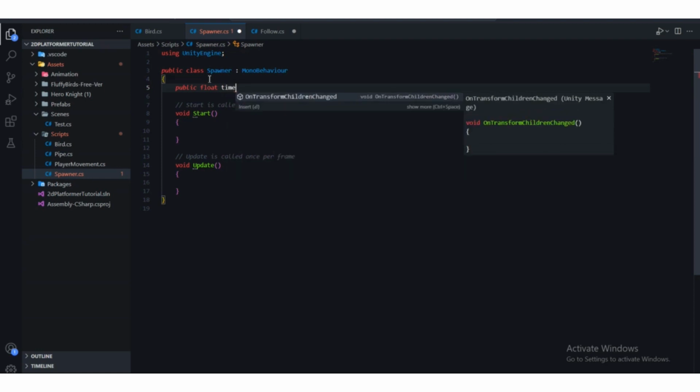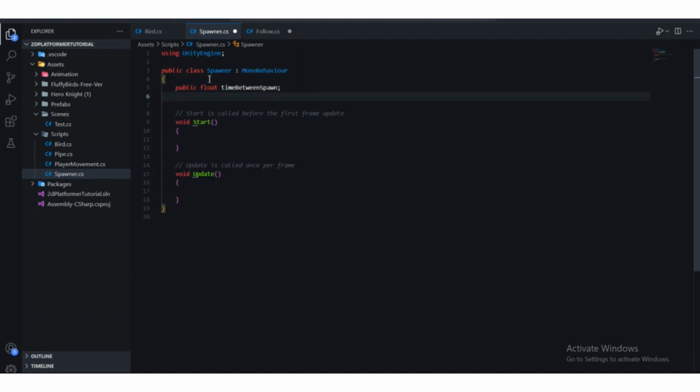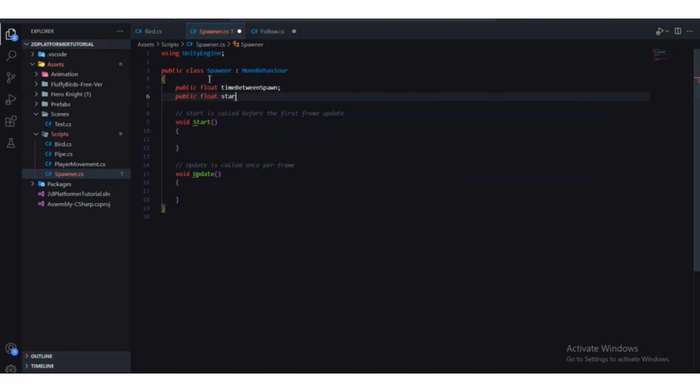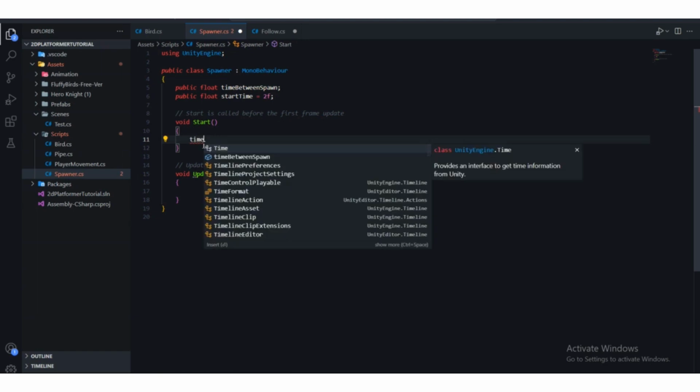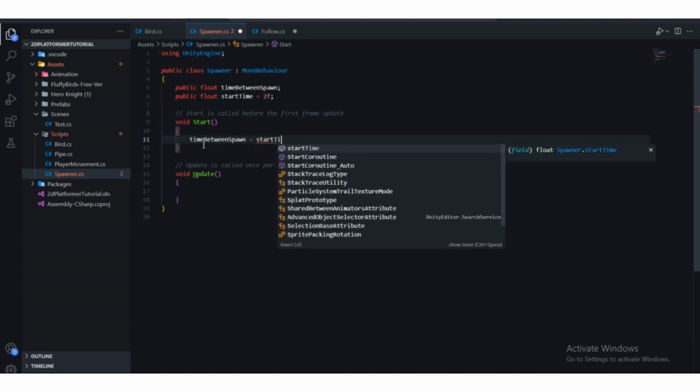I will call this one timeBetweenSpawn. And the second variable we're gonna make public to see in inspector. We're gonna call it startTime. By default you can set any value, so I'm gonna set 2 seconds, 2f. In the Start function we're gonna set timeBetweenSpawn equal to startTime.